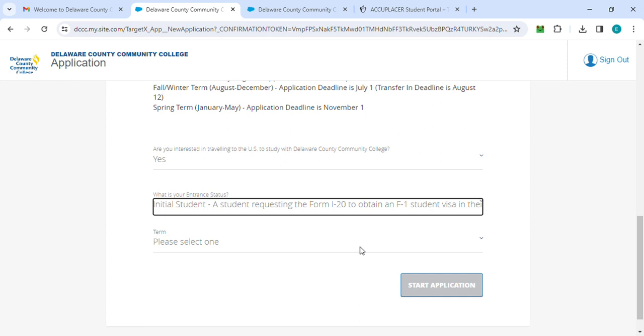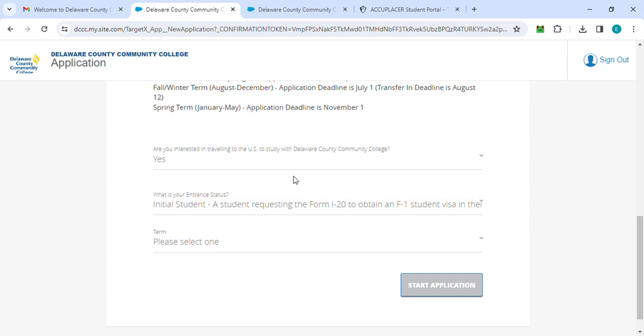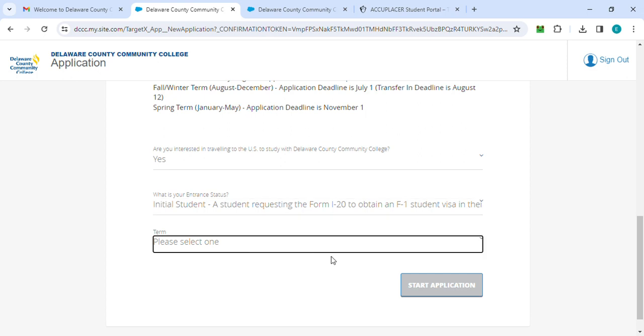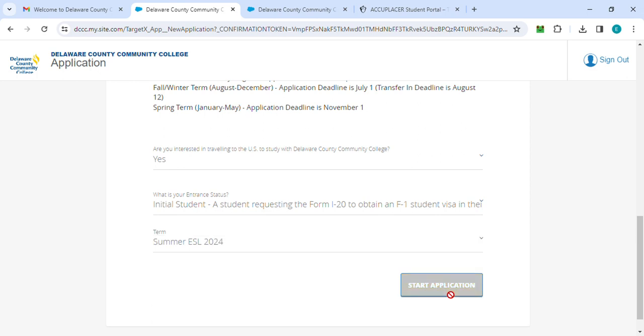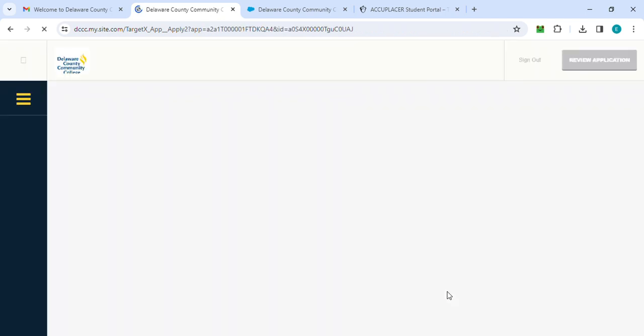Ensure that you say initial student, but for those who will be in the US and want to transfer from the university maybe to that community college, you can say you want to transfer. It's a transfer student. Then the term, which term do you want to study for? Now, as we saw, the only application which is current is summer. So you click summer, then you begin your application. Start application.